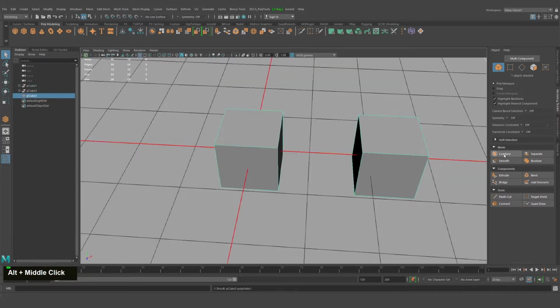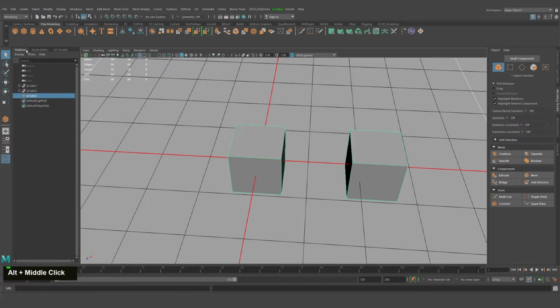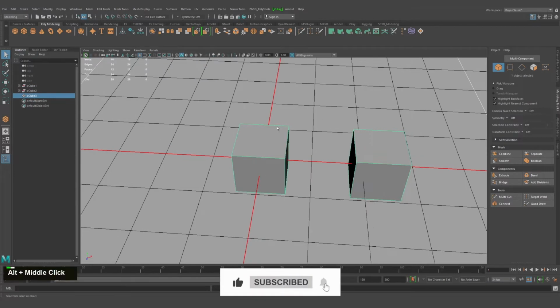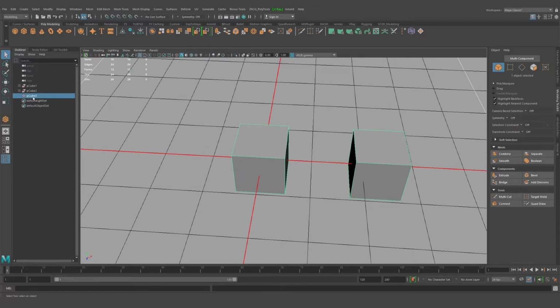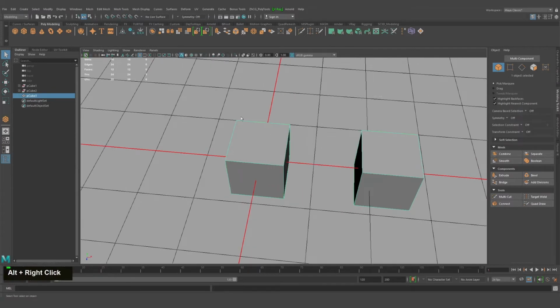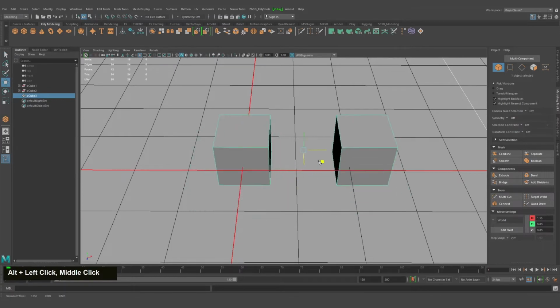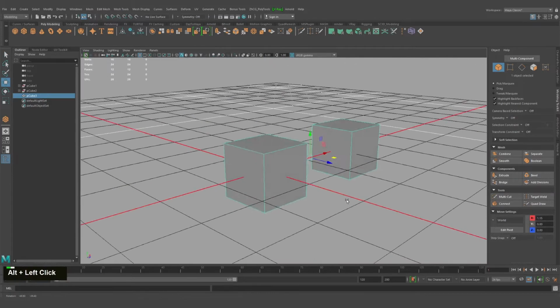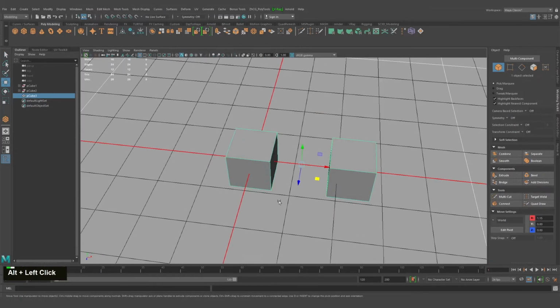Let's press combine, and as you can see in our outliner right now, this pCube1 and pCube2 became pCube3. Great. So this object is already merged. We can go to the gizmo tool and check and see we have one object.